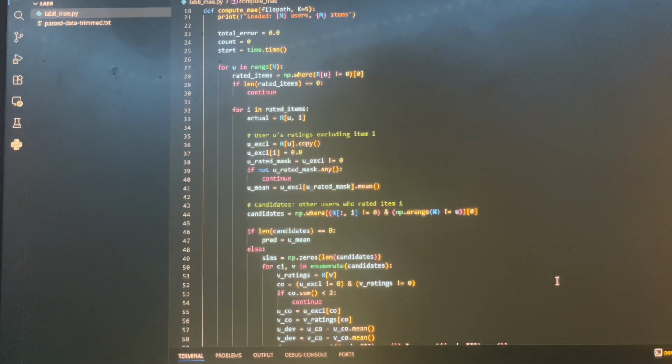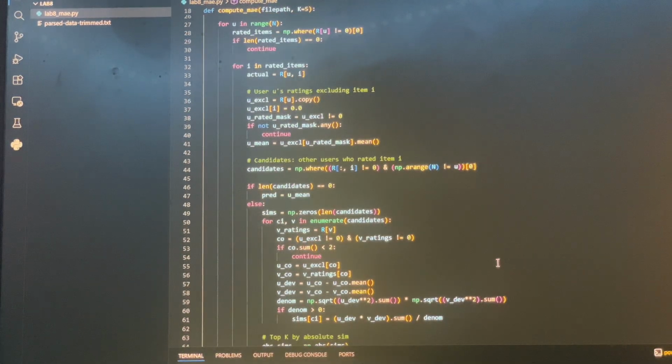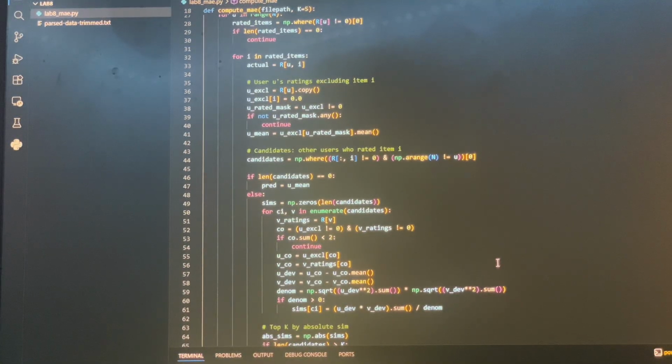For each candidate v, I'm going to compute the Pearson correlation between user u's ratings with item i excluded and user v's full ratings. I then find the items that both users have rated, that's the correlated items here, and compute the standard Pearson formula, that's the sum of all products of deviations, divided by the product of the standard deviations.